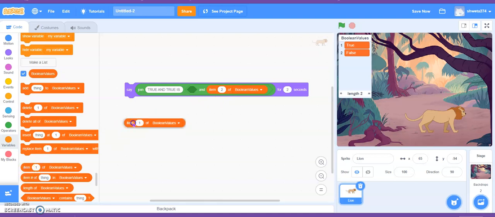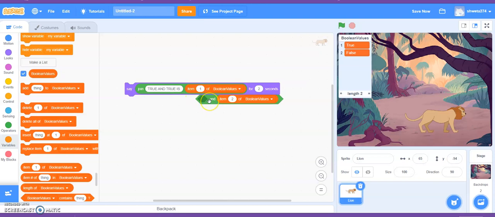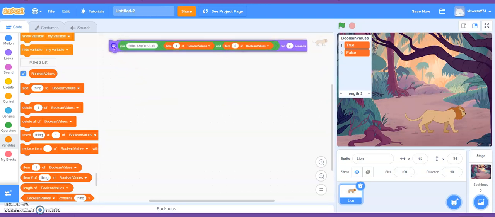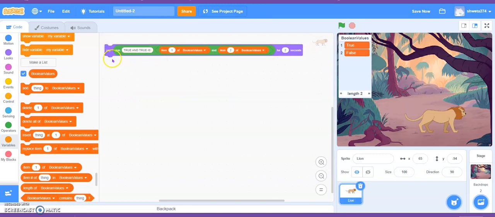And one more here. I will first reduce the size and keep it here. So you understood what our block is doing? It is telling us: join "true and true is" with the result. For this to return true, both should be true. So what will our sprite say? True and true is true.